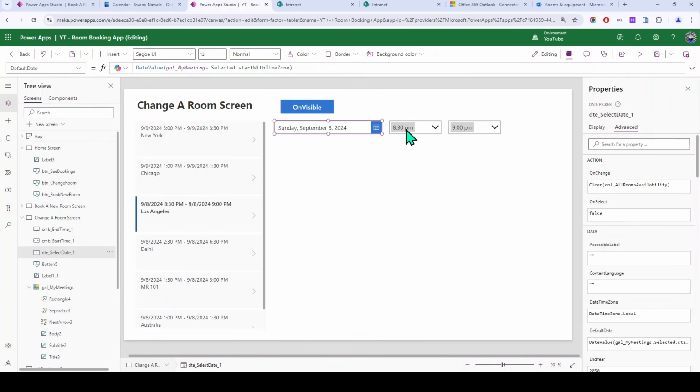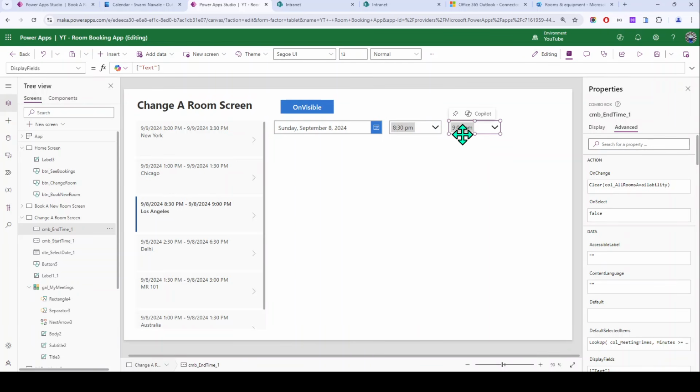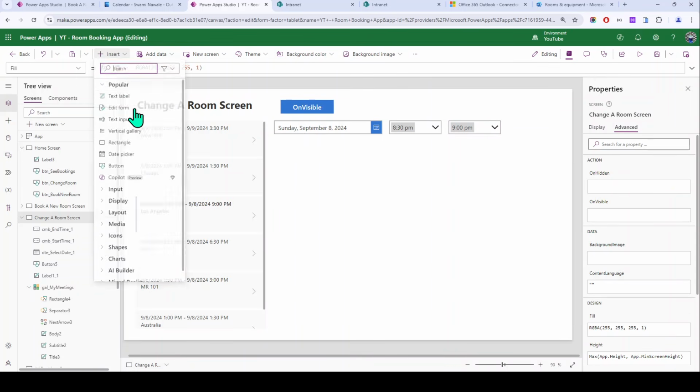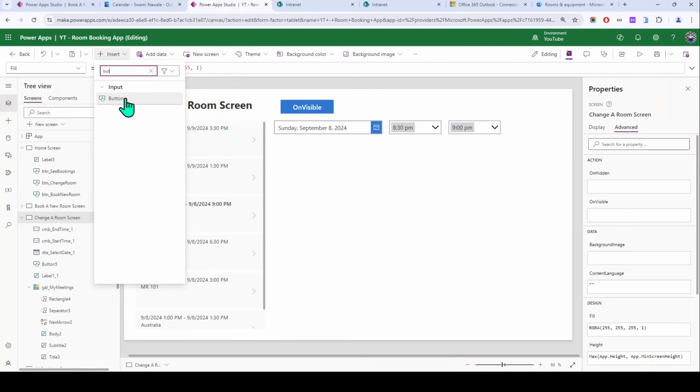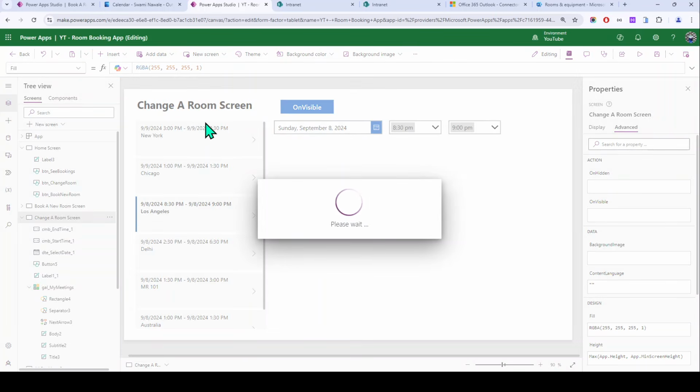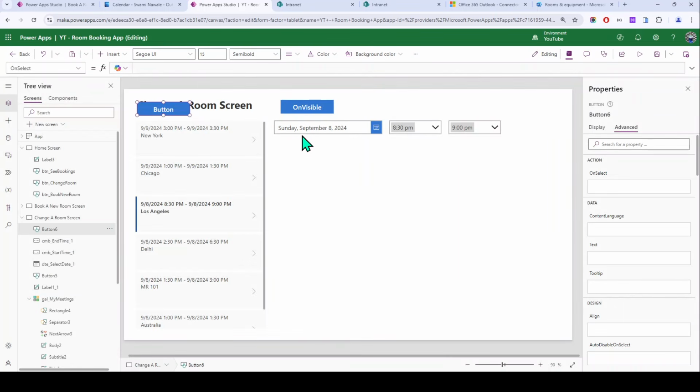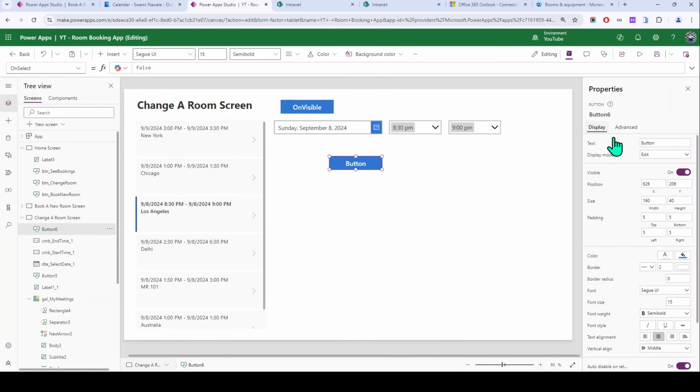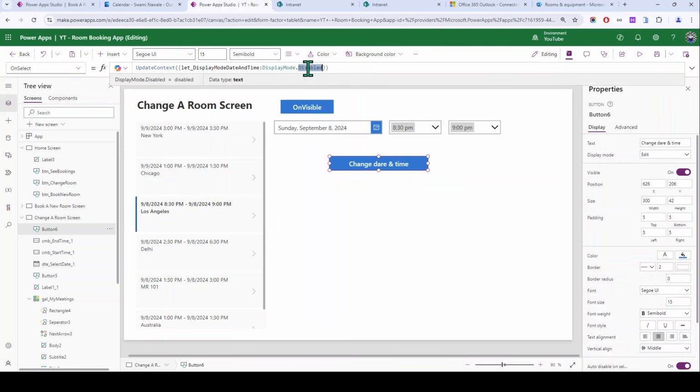Because I don't want user to change the meeting times directly, because we are going to introduce the feature but we want user confirmation before that, right? So I will just add one another button that says change time and date as well. So here is display change date and time, right? And all on the click of this button I am going to make that display mode is edit.